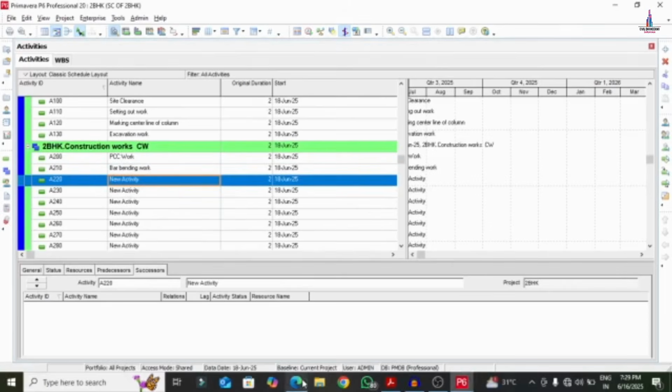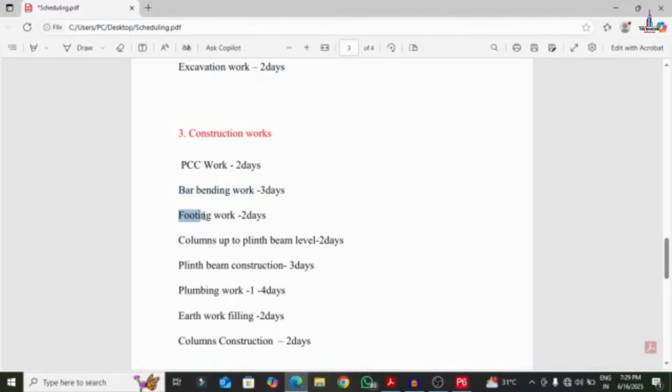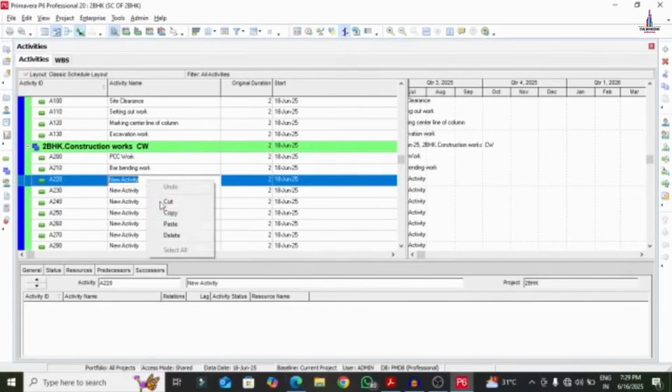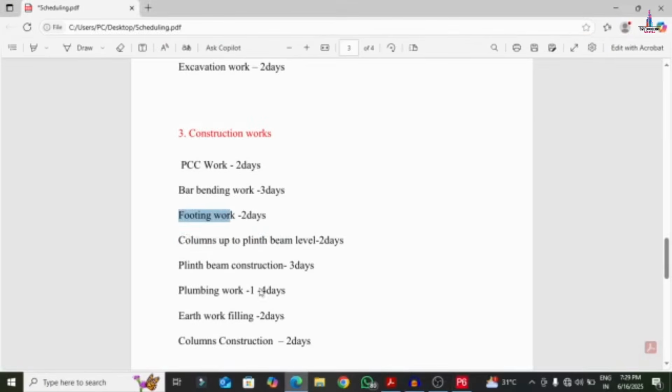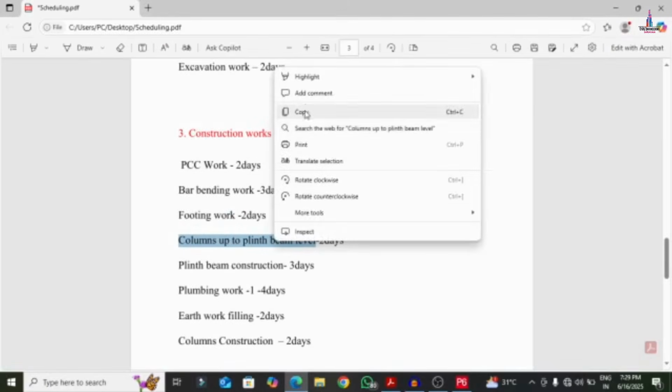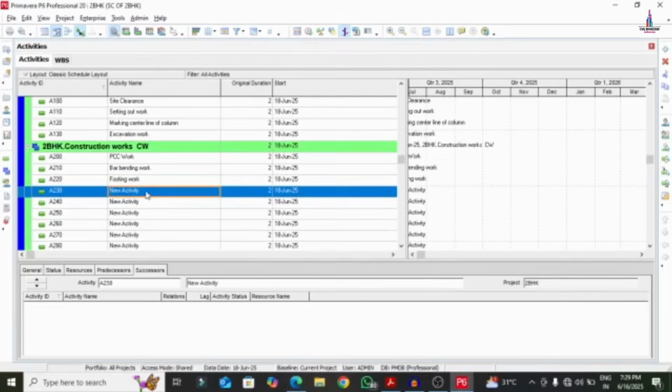Again next activity which is related to footing work. So here I am selecting footing work. Click on the copy option. Again I will select here, pasting here. Footing work. Okay, next activity which is related to the columns up to plinth beam level. I am selecting here. Click on the copy option. Again I am selecting this activity, columns up to plinth level.